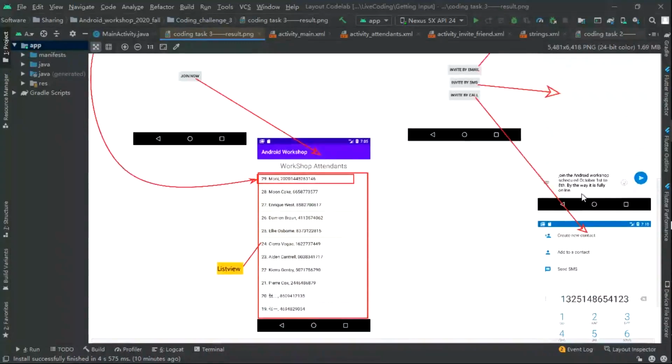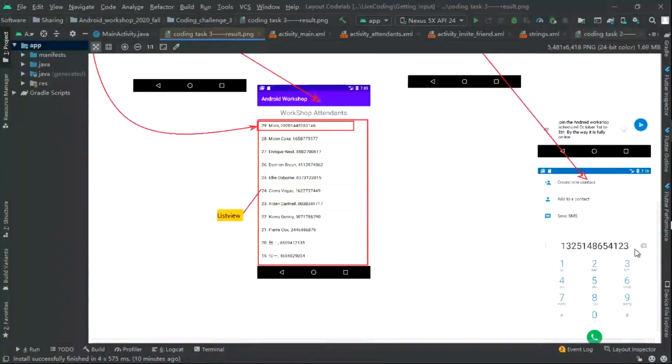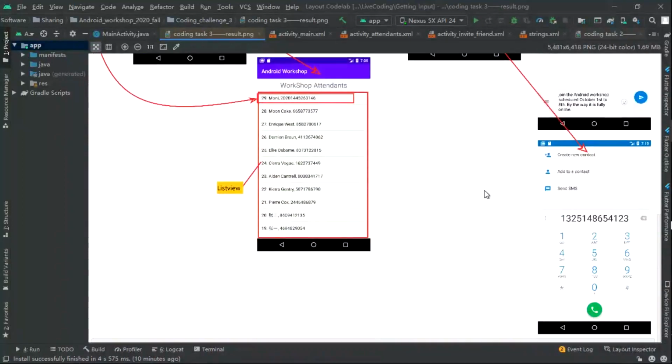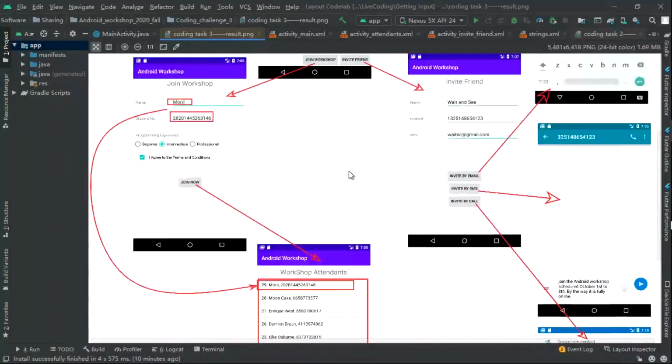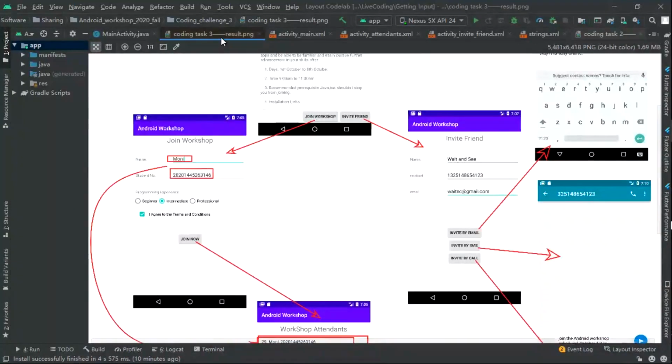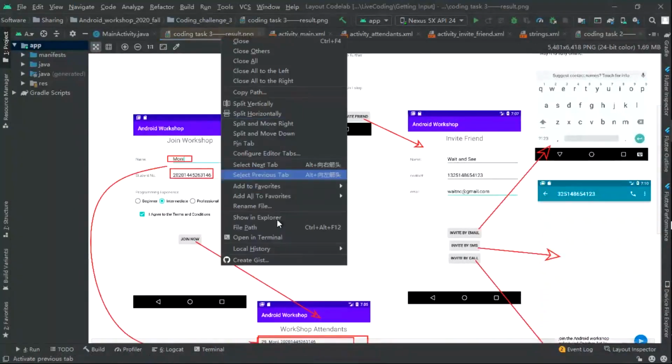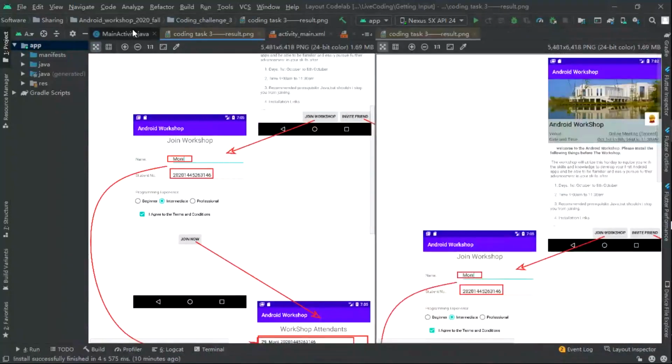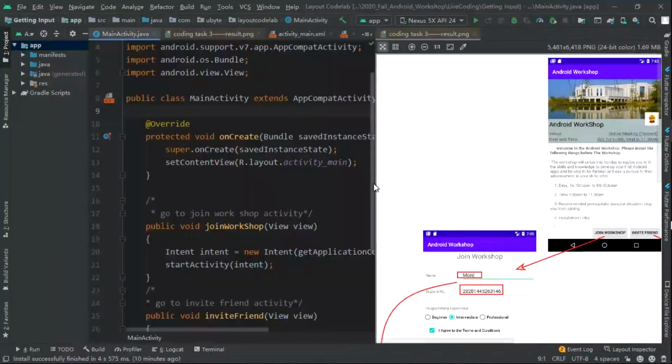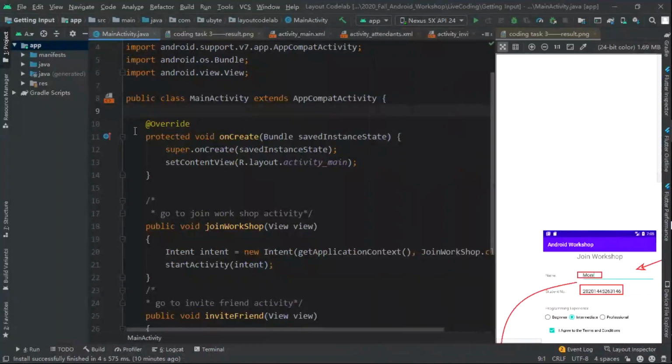The same applies to the contact. We have the contact here as inputted. You only have to press the call button and everything will be done. As usual, I'll begin by splitting my screen so that I can have this one side by side vertically, and I use this side for coding.